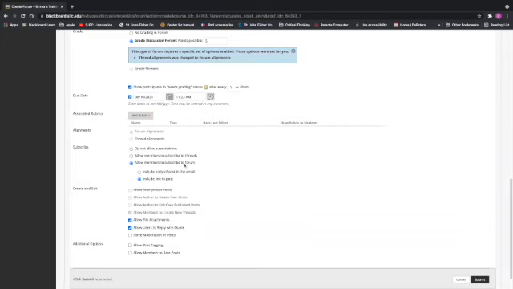So then if we keep scrolling down, you can turn on subscriptions. Basically, this allows individuals to set whether or not they want to subscribe to the discussion board or to the forum, or even to the thread rather. And this is just a way to allow people to stay on top of their notifications.